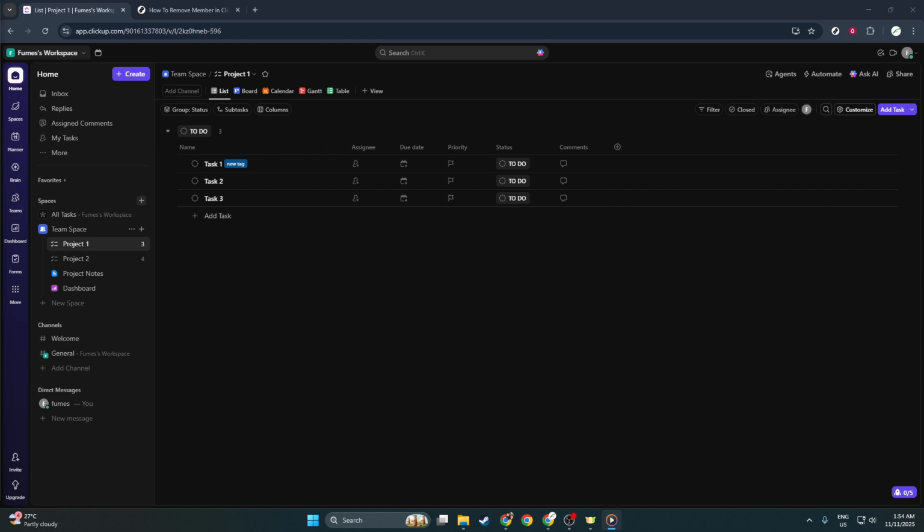First things first, head over to clickup.com and log into your account. If you're not already familiar with the ClickUp interface, don't worry. It's intuitive and designed to be user-friendly. Once you're logged in, you'll find yourself on your dashboard. Here, you have access to all your projects, tasks, and team settings.